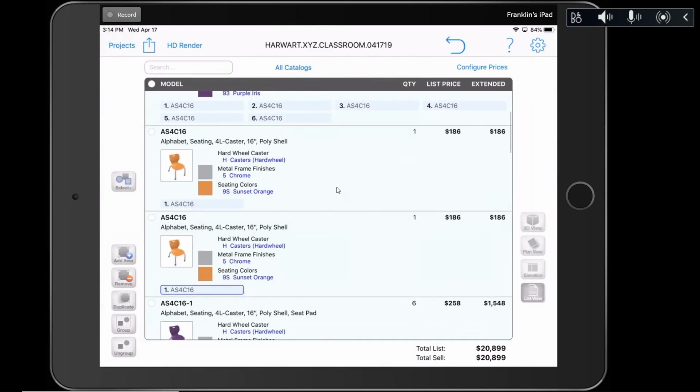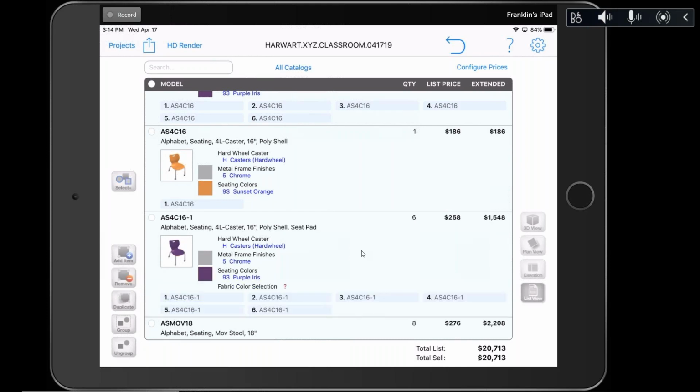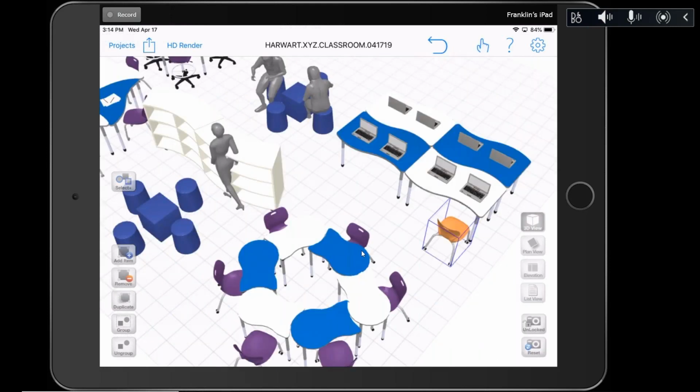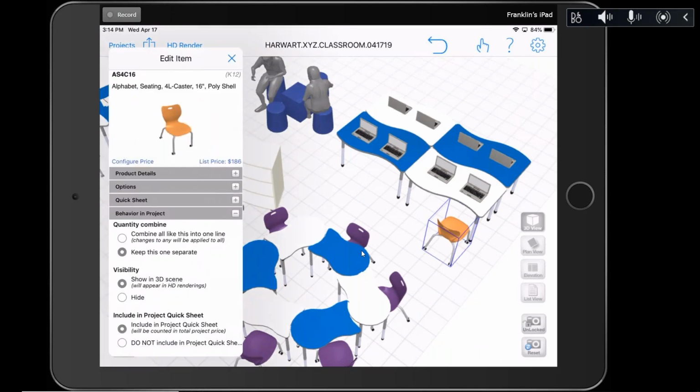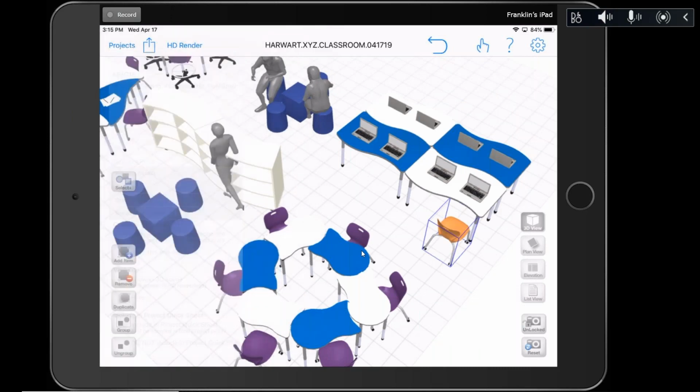You can see here it creates another line. The reason why is because the rule that we applied is still set on keeping this one separate, so it's treating it as a different selection every time, creating a new line. So what we want to do, let's delete that, is go back into the behavior and project. This time, we're going to return it back to the original setting, combine all like this into one line. And now, I'm going to go ahead and create that duplicate.